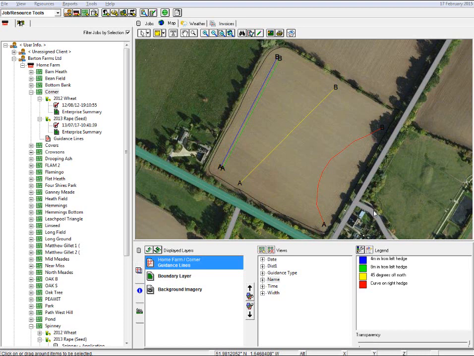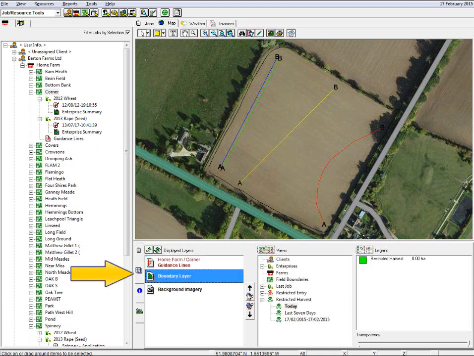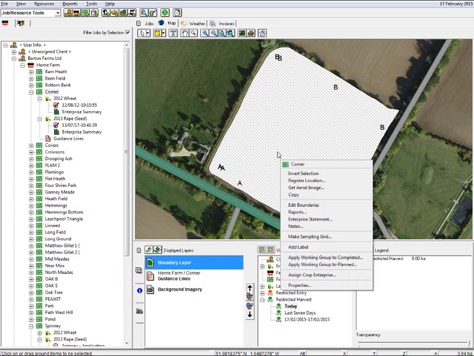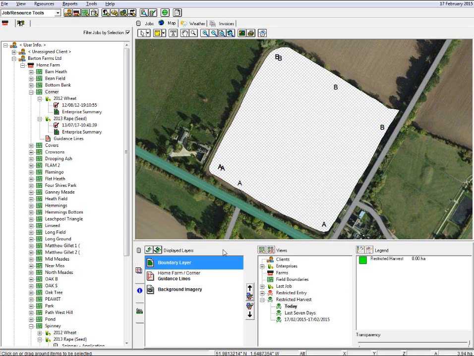Okay, to create an inner boundary, the first thing that we need to do is to copy the outside boundary, the field boundary that we hope is in exactly the right position. So the first job that we have to do is make sure that the boundary layer is at the top of our displayed layers box. Once it is, we'll highlight the field and then right mouse click and then select copy. So we're copying the boundary layer.